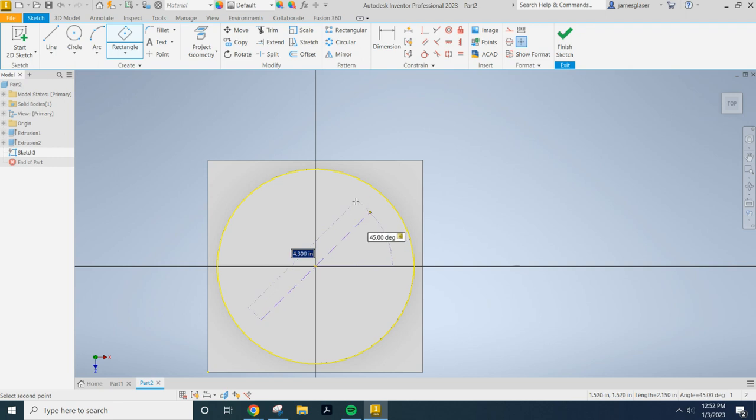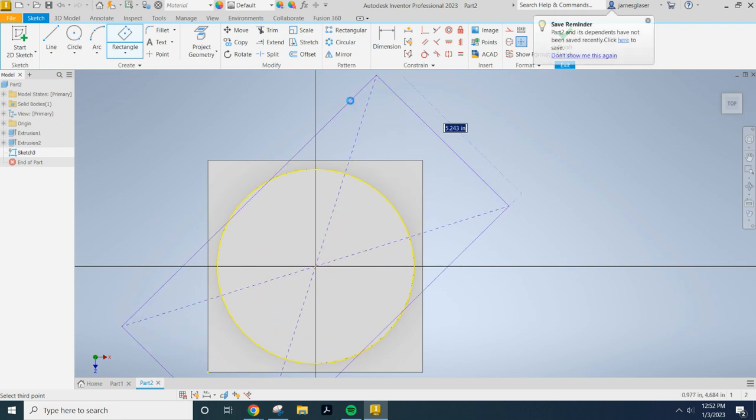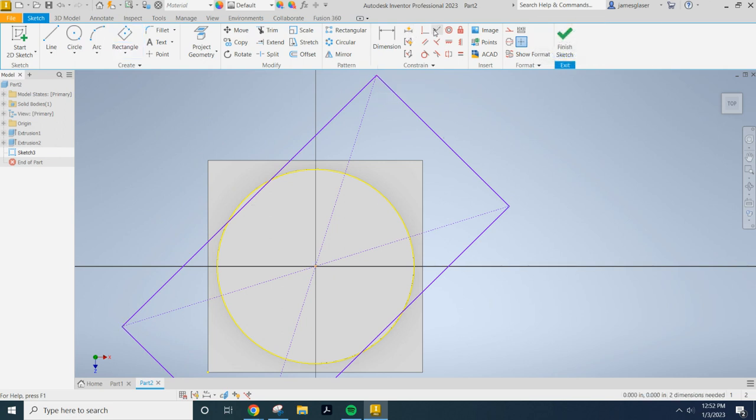And then I'm going to just drag it on out like that, and then drag it on out like that. Okay, so now what I'm going to do is create... first I'll drop my rectangle tool by hitting escape. Now I'm going to click this coincidence constraint button.